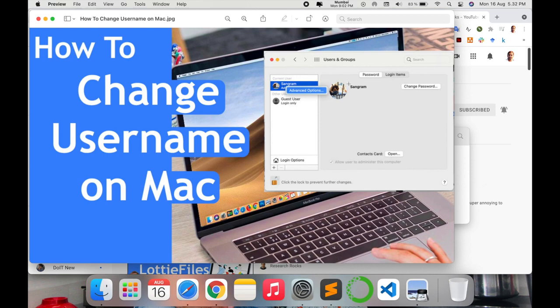Sometimes your username, like here Sangram, and you want to change the username. So how to do it? Let's start with a demonstration.